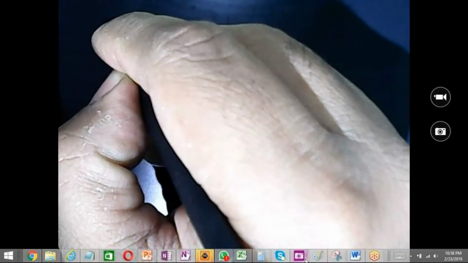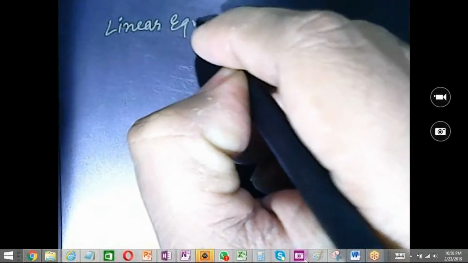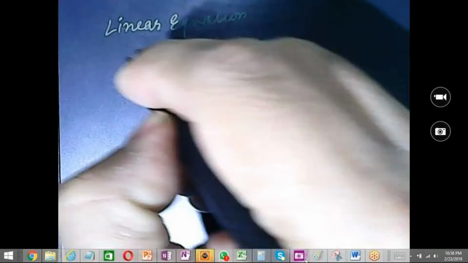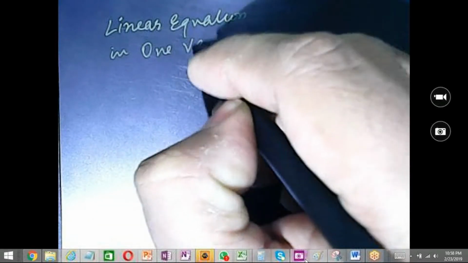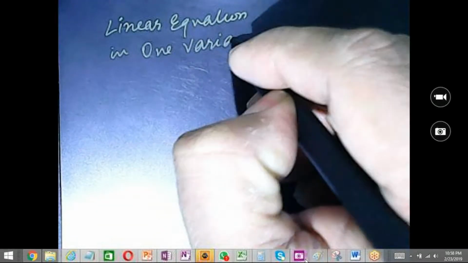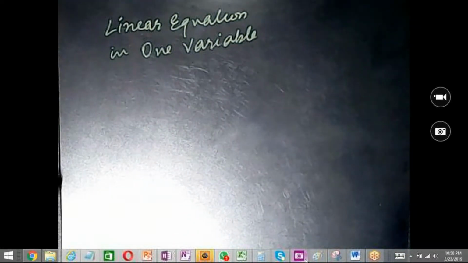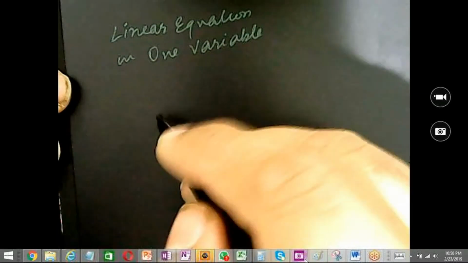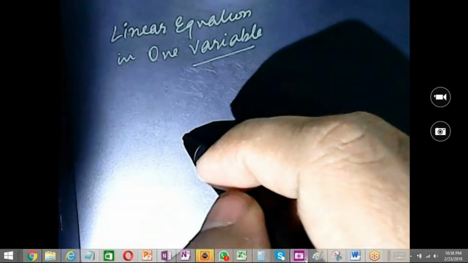So let's see. Here we have linear equations in one variable. Okay, linear equations in one variable. So now let's say, first of all, what is this variable?